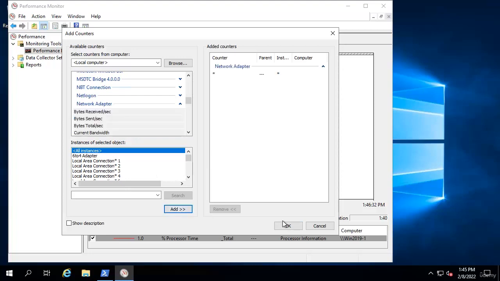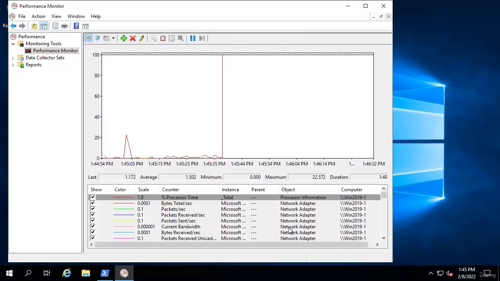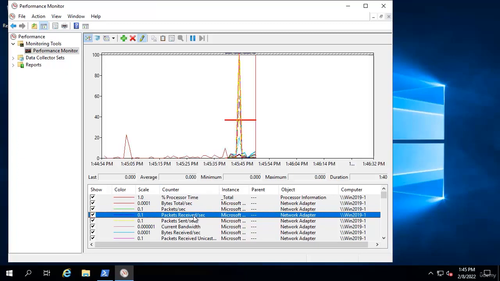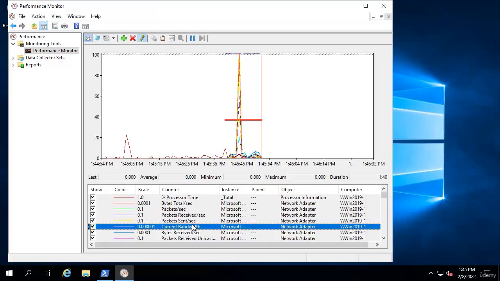You can add all of those in. We'll just hit OK, and then it's going to track those. And as you select one, I find it easiest to use the highlighter because it'll highlight that particular counter, that's the red there: the packets per second, received per second, sent per second, current bandwidth. It's going to highlight all of those, and it gives you some real-time monitoring.